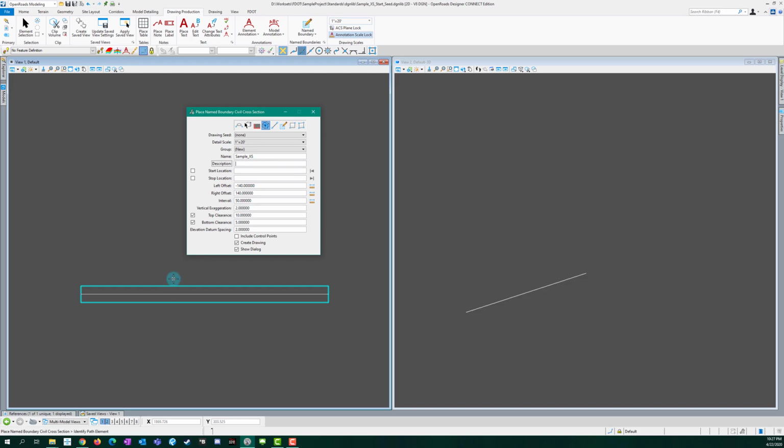So let's start here. It wants us to identify a path element. So I'm going to click. Now it's just giving me a start location that's moving. And it changed my group as soon as I clicked on that because it's essentially trying to pull the name of that complex element. So let's just change this again.